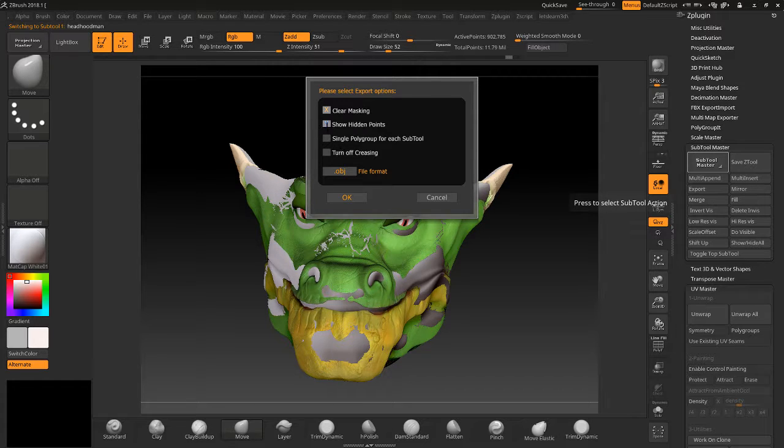And right here, there's export options. You can choose OBJ format. You can turn off creasing, if the object is creased. Creasing, when the object is creased and you subdivide, it'll keep a hard edge. Single polygroup for each subtool. If you turn this on, each subtool will have its own polygroup color. This could be good too if you're exporting into another program.